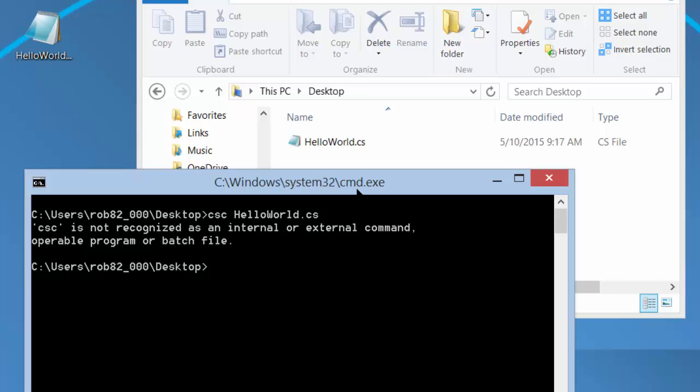It tells me CSC is not recognized as an internal or external command. And generally speaking, what that means is that you do not have a path variable set for this command called CSC. There's a couple ways of resolving that.